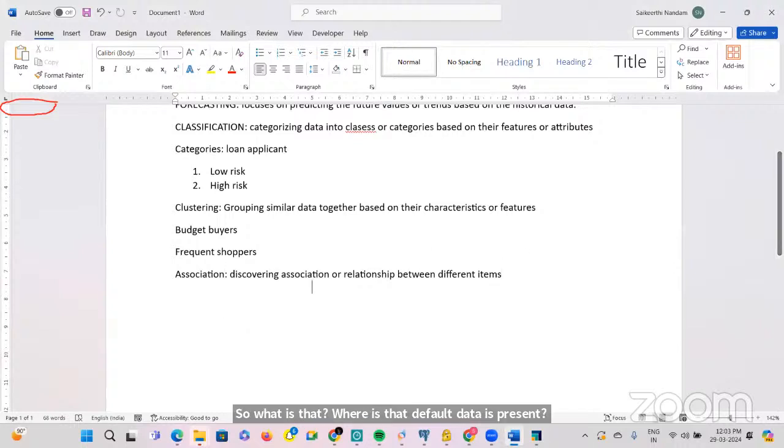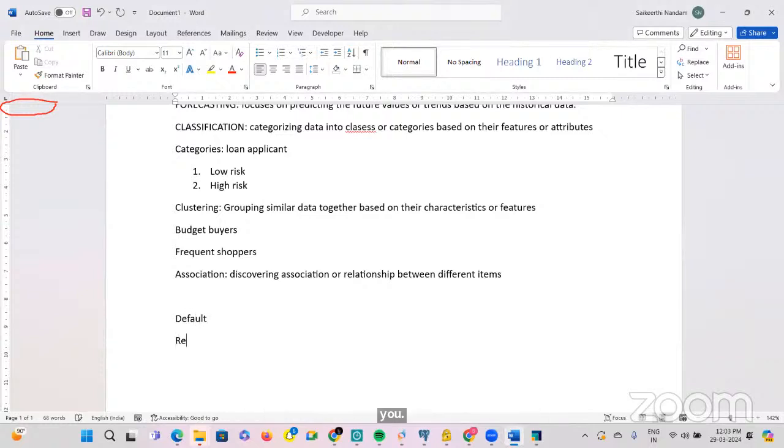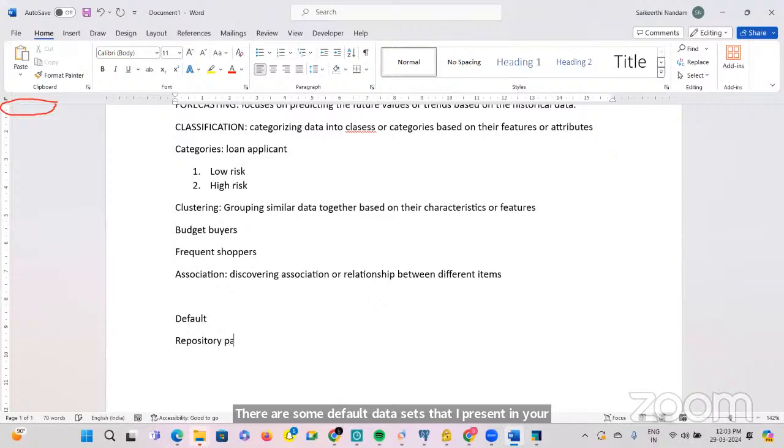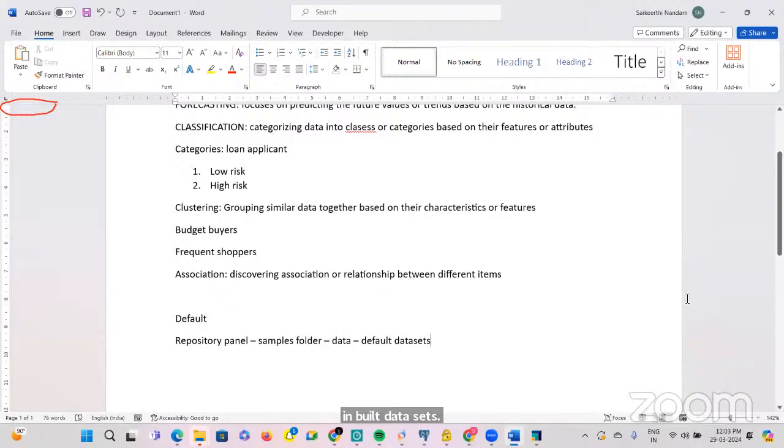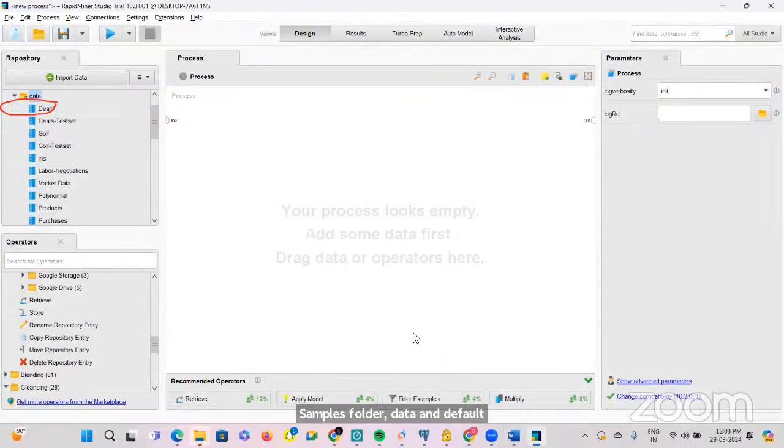Let me write it here so that it will be clear for you. There are some default data sets present in your RapidMiner, in the repository panel on the left-hand side, within which we have the samples folder. Within the samples folder, we have a subfolder, which is data. Within data, we have the default, inbuilt data sets. You can simply work on them to get some idea. So: repository panel, samples folder, data, and default data sets.